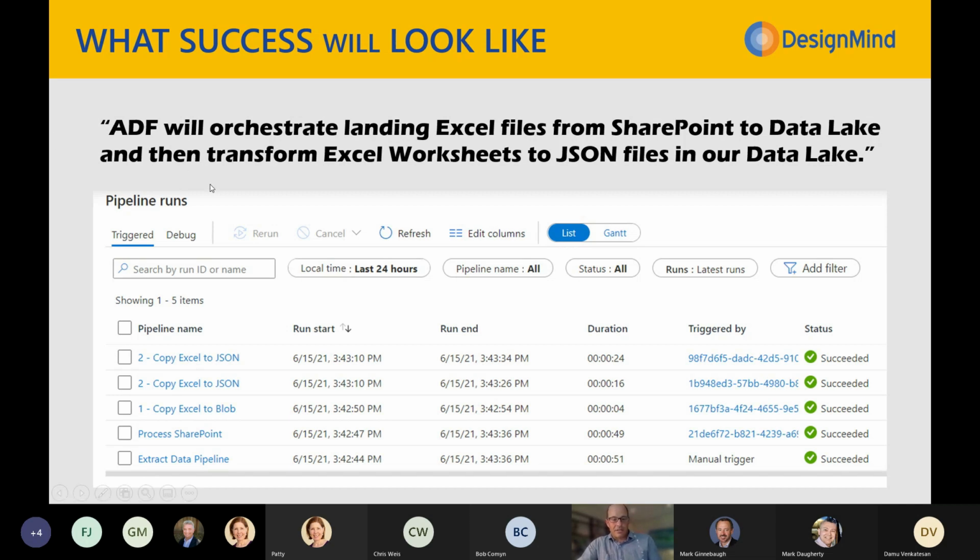This is a screenshot of Data Factory, a pipeline run, starting with a parent pipeline called extract data pipeline, a sub pipeline called process SharePoint, and then two sub pipelines, one that does the copy of Excel to blob storage, another one that does Excel to JSON.